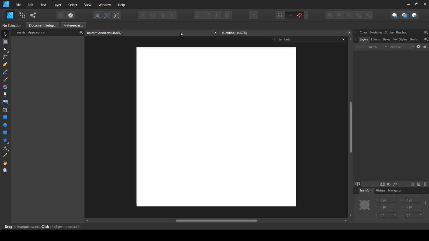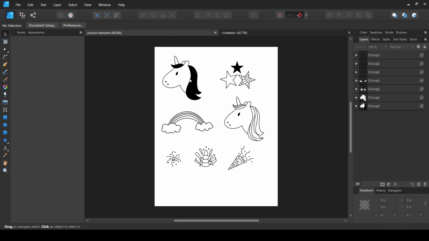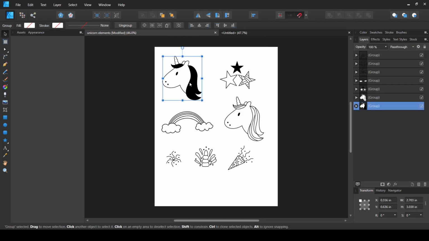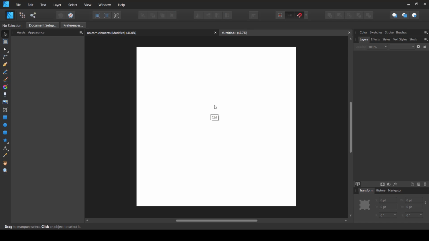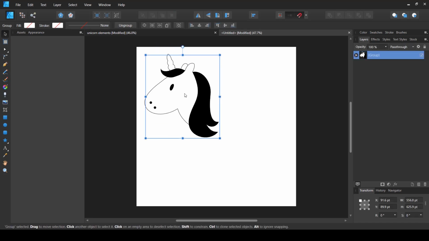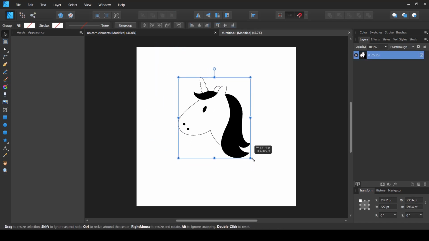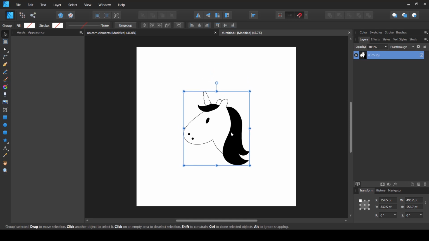Now the first method is very simple. We are just going to copy these elements and put them on this page, and place them at random positions. So this is all this first method is about. So let's select this one, press Ctrl or Command C, and then Ctrl or Command V to copy and paste it. And let's place it almost at the center here.